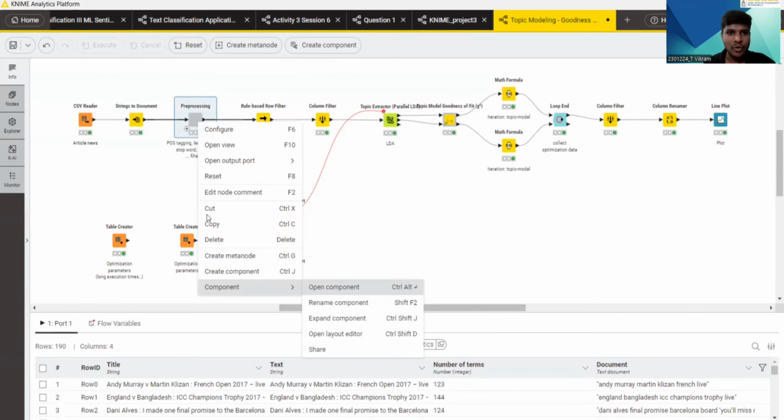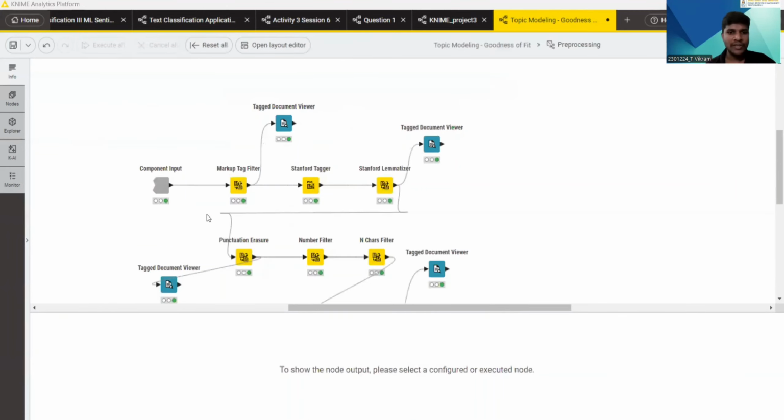The first one is the input component. The input component is the connection of the initial stage, like a custom preprocessing component. It receives document data from the main workflow and passes it through multiple preprocessing steps to clean and prepare the text that we imported.